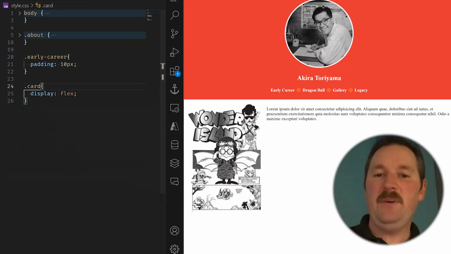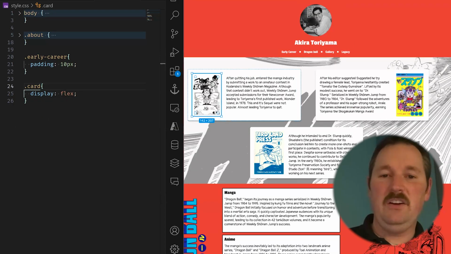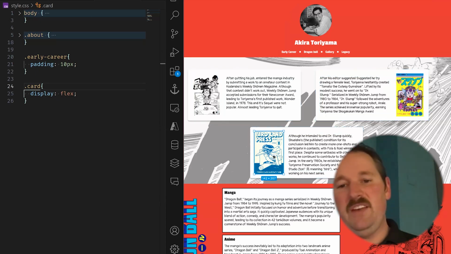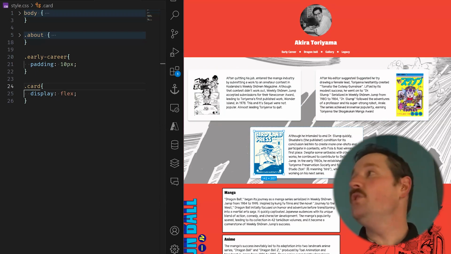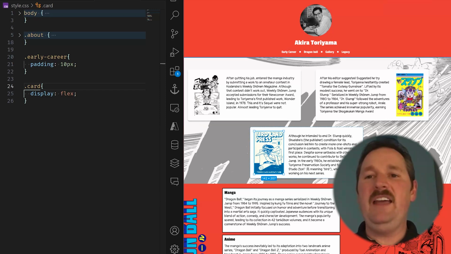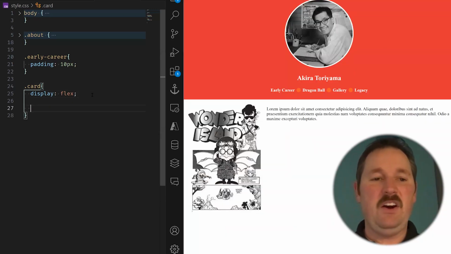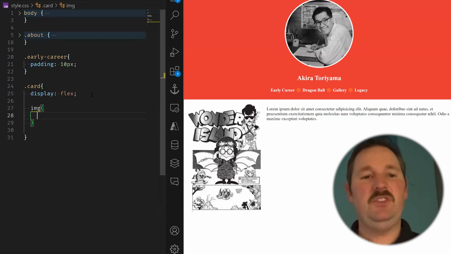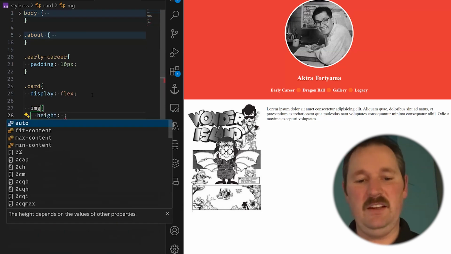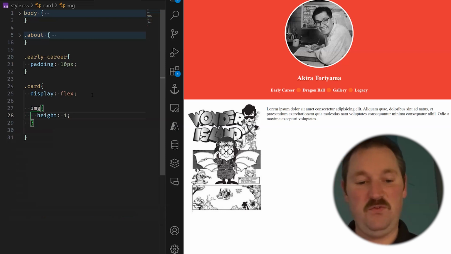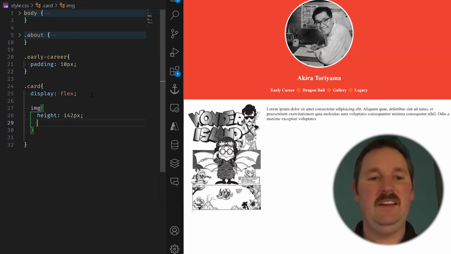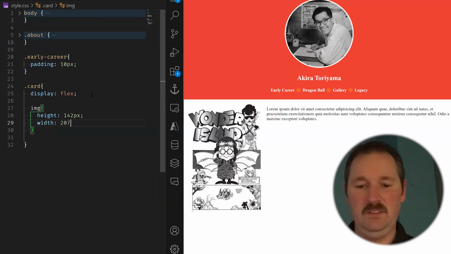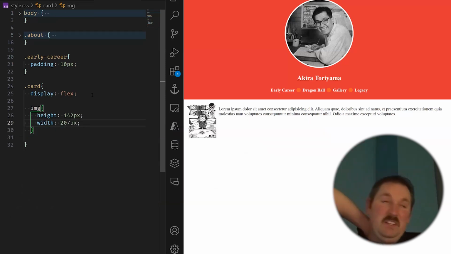I like that. Now, if I'm looking here, this image is 142 pixels by 207. So, okay, you know what? That's perfectly fine. I can do that, right? Maybe inside of my card, I want to target my image. Whoops. And my image is going to have a height of 142. And my width was what? 207. Nice. So I can dump that in there.